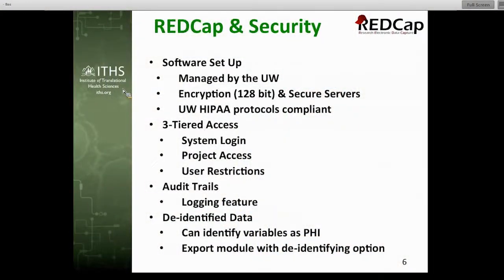Then the REDCap and security thing, I hinted at it before. Basically how we set up our security, and I had a separate slide for this because I get a lot of questions about this because of IRB restrictions. How we set it up is UW manages it. It is hosted in the UW tower, the big data center, which you have to go through like 3 levels of security to get to, which kind of looks like a nuclear bunker. So it's really hard to get to the physical computer itself.